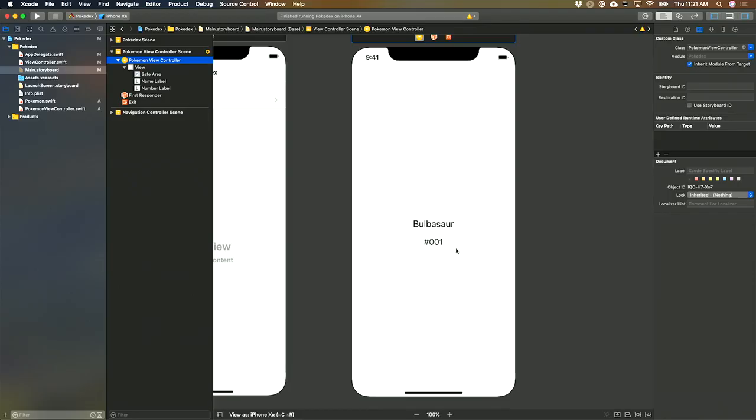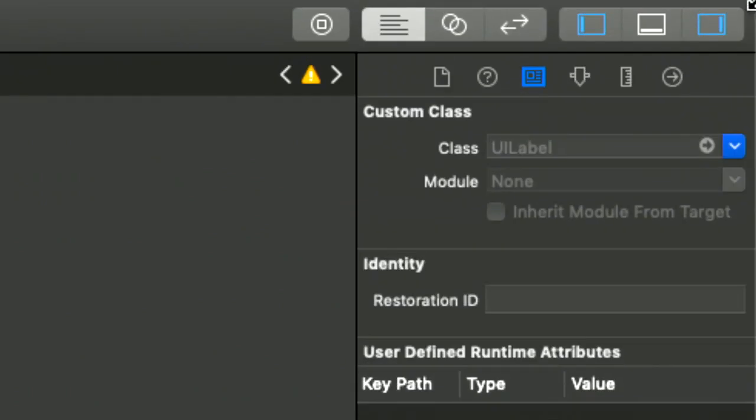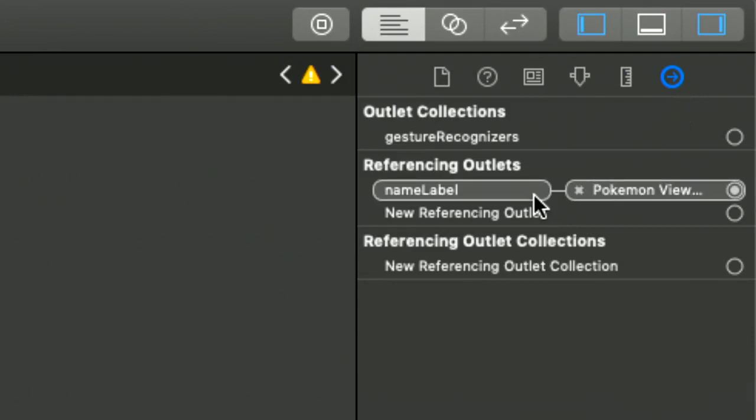To double check that everything is correct and hooked up right, let's just select this first label, and on the right-hand side, come all the way over to the last one here, which is the connections inspector. Let's click on that, and you can see I now have a referencing outlet. We're saying that this name label is inside of the Pokemon View Controller and everything is hooked up the way we'd expect. If I wanted to get rid of this, I could just click on this little X and it would disconnect the outlet.